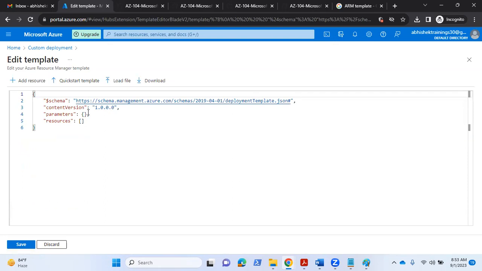Now see, this is a file given. By default, they have provided me the schema. They are referring to this schema and giving the value of that schema to this $schema. Then the content version also they have given. I don't have to worry. If you worry, like if I create a JSON file, how will I decide the content version? How will I decide the schema? What is the schema? You don't have to worry. Just go here and download this. And whatever you want to create, just define it in parameters and resources.